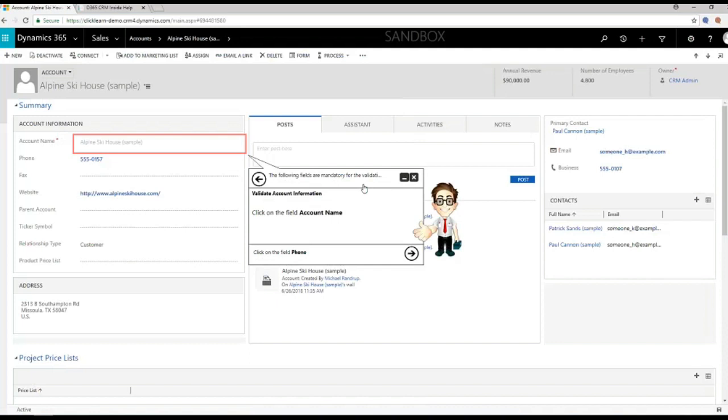Now, an important note for this is that when we talk about supporting the CRM system, ClickLearn will handle not only, of course, the standard part of the CRM system, but of course all the customizations that may be within the current solution. So any kind of additional solutions will be supported in the exact same way.